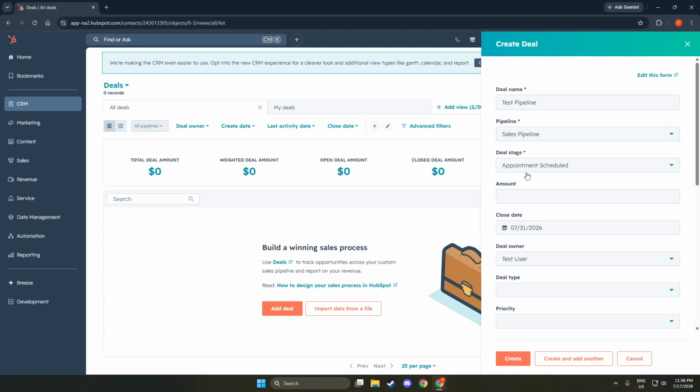Now, let's select the deal stage. This is where you indicate the current point of progress for this deal. Choosing the right stage is vital because it helps your team understand where the deal stands and what actions might be necessary next. Following this, you will need to enter the expected revenue value for the deal in the amount field. This figure is crucial as it represents the potential income from this opportunity, aiding in overall sales forecasting.